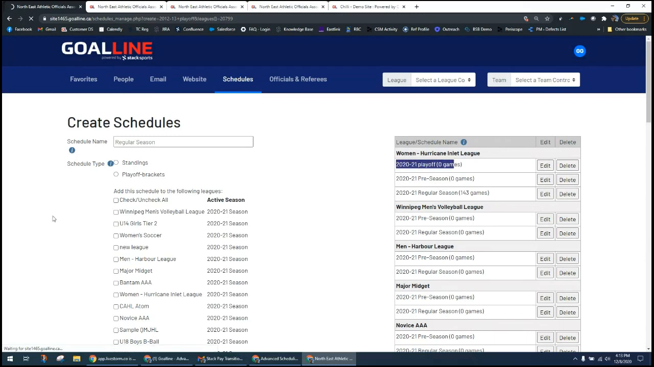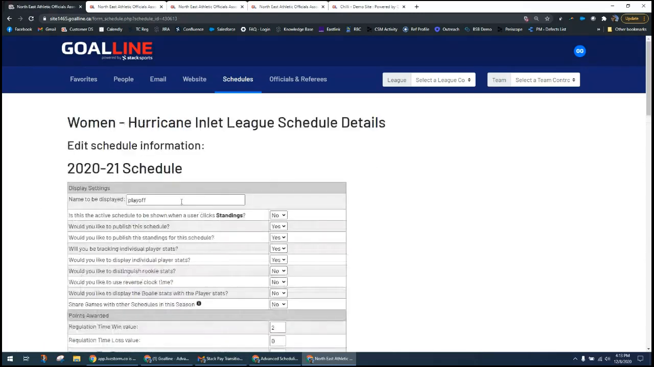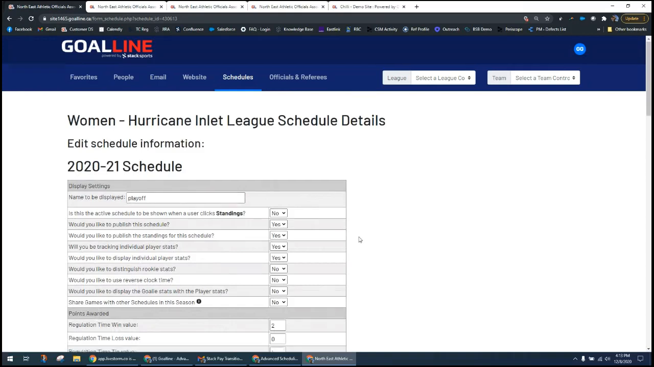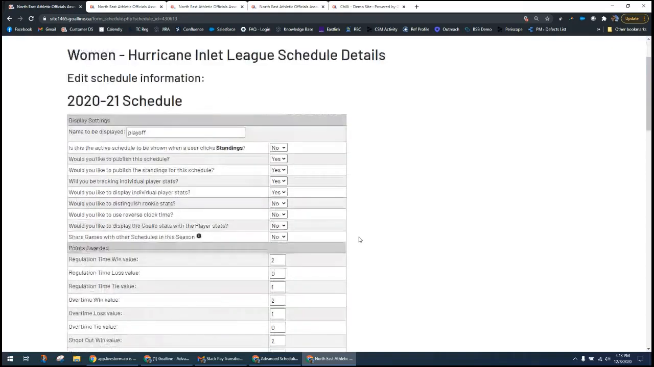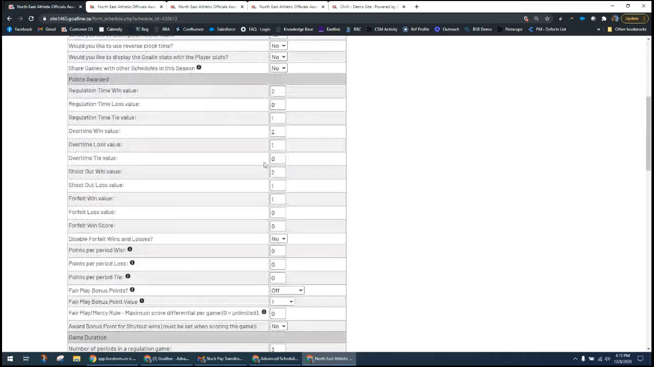And so we can take a deeper dive into the details, because now that Goal Line knows this is a playoff schedule, I can do some different things for how I want it to behave. Point values on a playoff style schedule are not as relevant as they are on a standing style schedule. Your point values are obviously very, very important when it comes to how you're going to calculate standings for the purposes of ranking teams. But on a playoff schedule, you're going to be basing that off of win conditions.